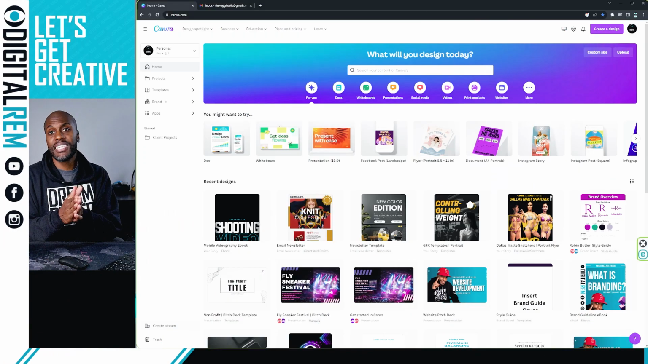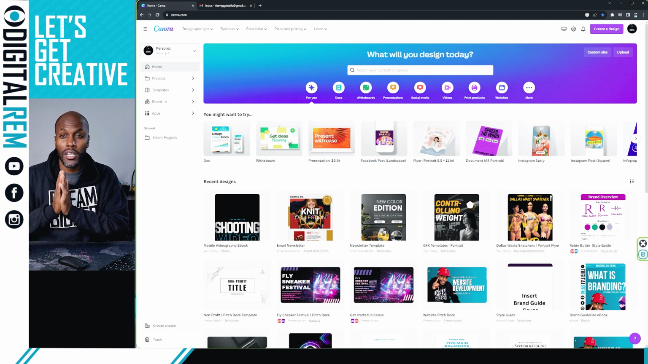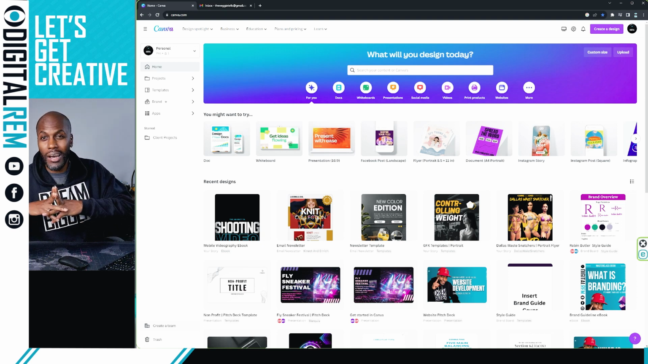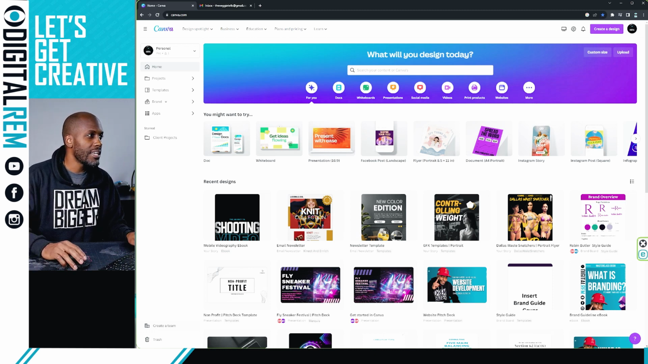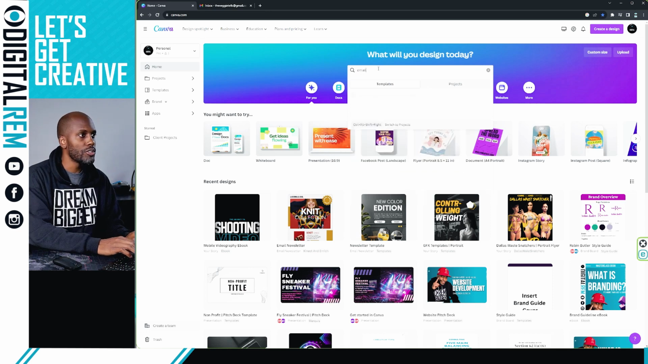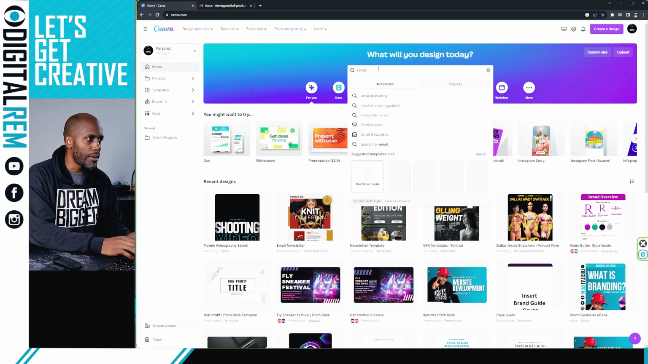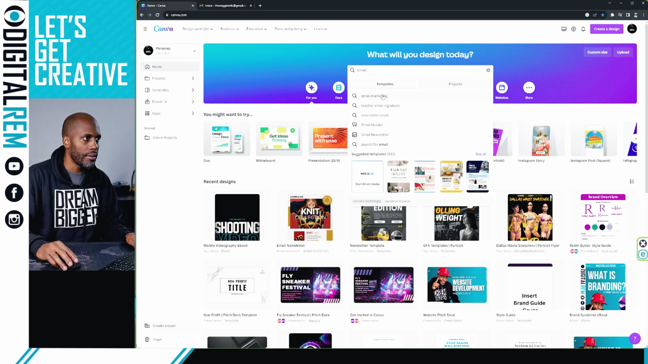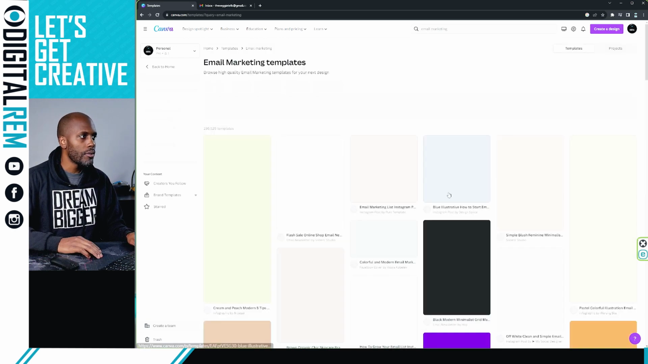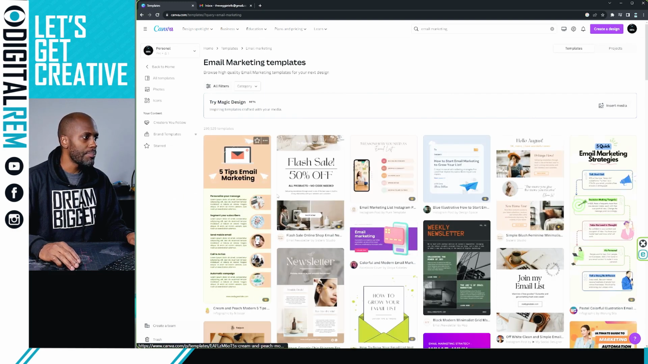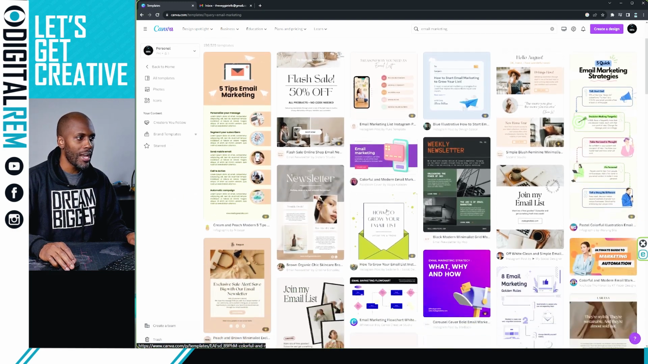Alright, so this is Canva, and we're just going to first go ahead and get our email marketing template that we're going to create for our brand. So with that being said, we're just going to do a quick little mock-up one. You could simply do a search, email marketing, right? We're just going to grab one. This is not necessarily a template that we're currently using, but we're just going to grab something.